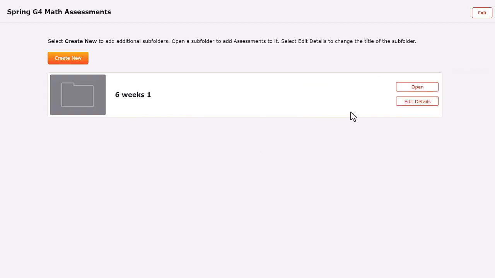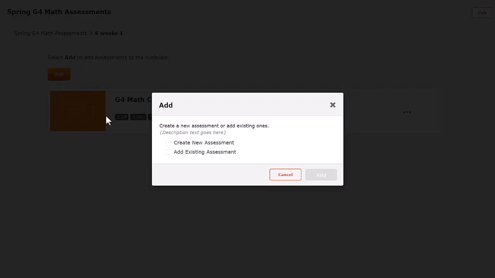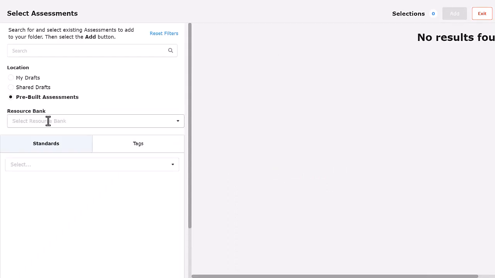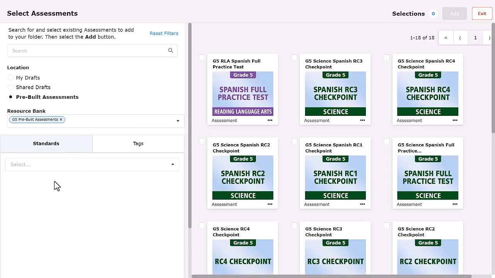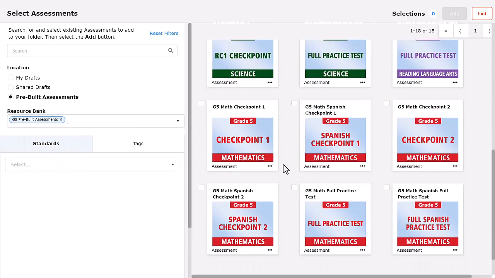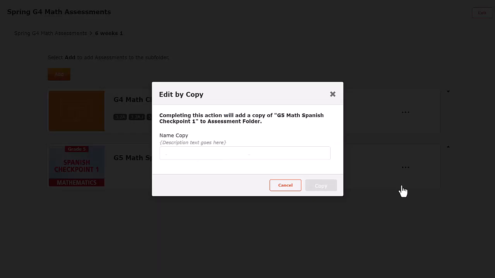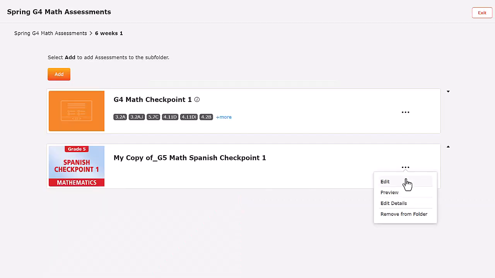To customize one of our pre-built tests, add it to an existing folder of assessments and copy it. After you've made your copy of our assessment, you can customize it by adding, removing, or reordering items.